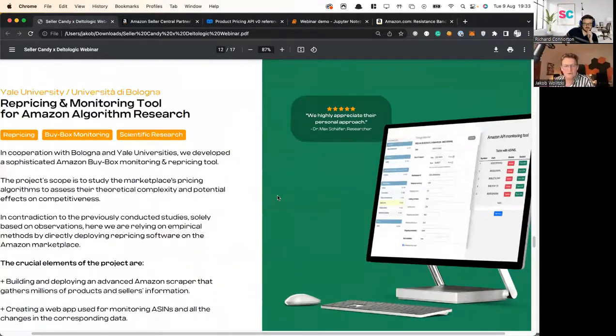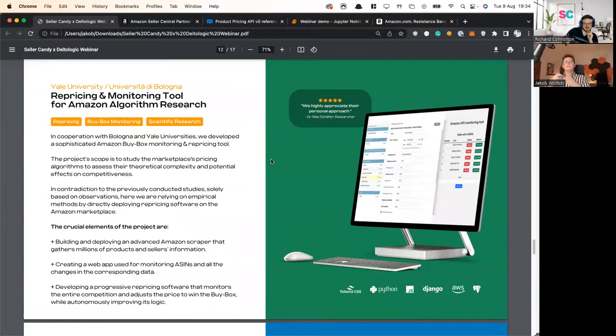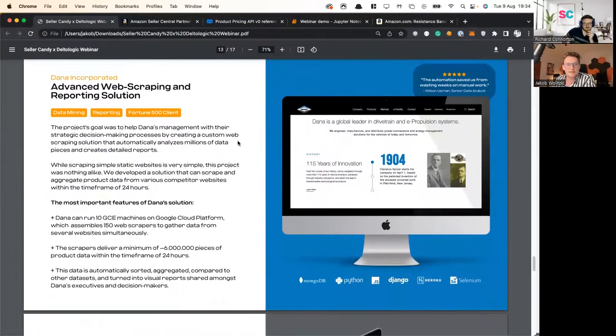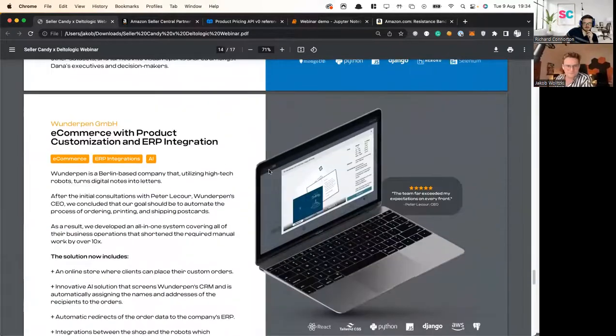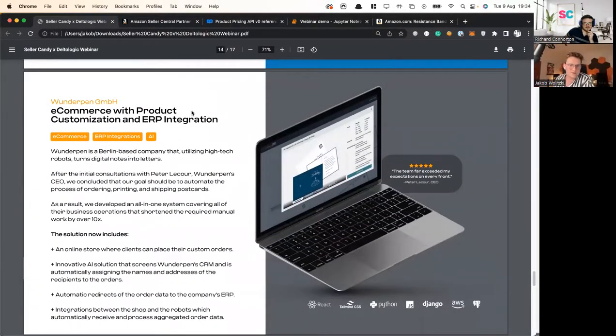This one is actually about Amazon. This is a research project for Yale University in collaboration with the University of Bologna. In this project, we are monitoring multiple ASINs, and those researchers have their own algorithms, and they are changing the prices of those particular ASINs to win the buy box. So here we are studying the buy box behavior, also using custom coding. This is an Amazon seller, Dana, a Fortune 500 client. They are selling gaskets, and for them, we also built monitoring solutions. We scraped a lot of competitors' prices within a certain time frame. Here, we built a custom e-commerce store which is connected to an ERP system.